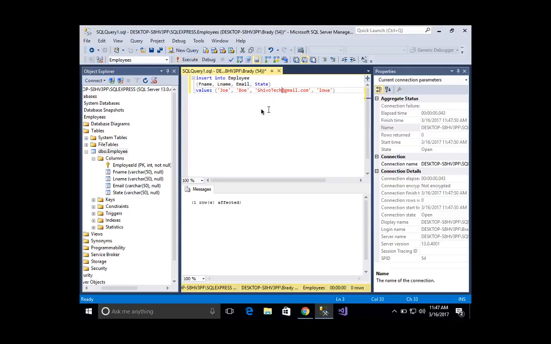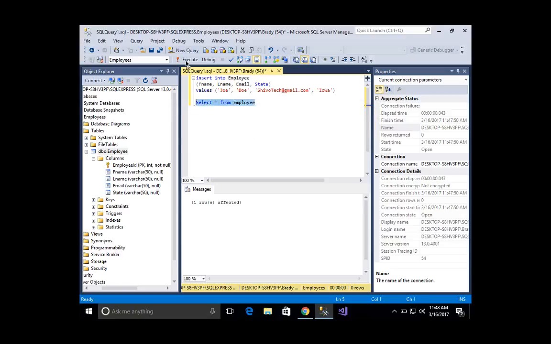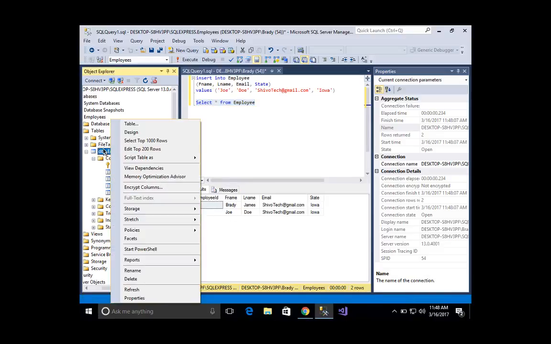Execute. Now, to view the rows on our table, we can just do this select star, and the star stands for all. So select all from employees, or employee, excuse me. If I run this statement, we see the two rows on our table right there, so this information was inserted into our table. Another easy way to view it is to right click on dbo.employees and push select top 1000 rows.